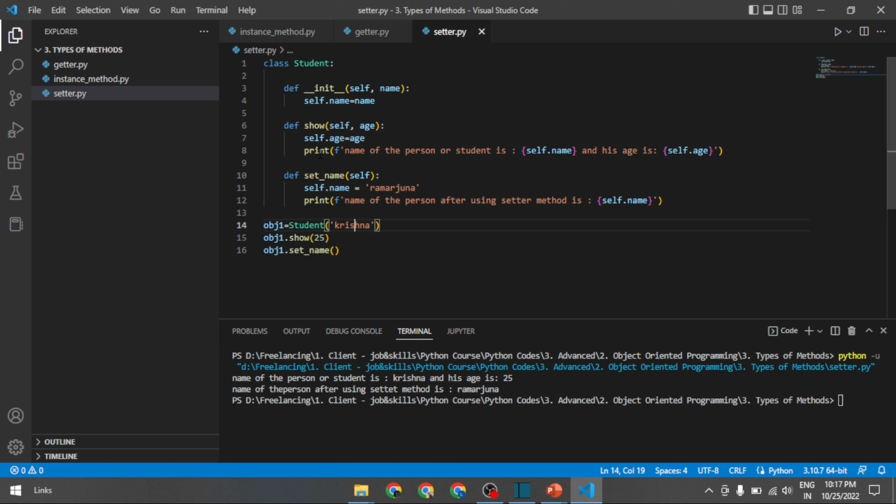So when I call this function, the following print statement will be executed, where you could access the self.name, which is Krishna, and self.age is 25, which I have passed through the actual argument whenever I was calling a show function. But again, I'm calling a setter method. Here I'm modifying the instance variable to Ramarjuna. So it will overwrite the name which I passed to the constructor. So now Krishna has been overwritten with Ramarjuna, and I've given the print statement to create a statement like name of the person after using setter method is self.name. Instead of Krishna, it will be overwritten with Ramarjuna. Hence, setter method is used to access and modify the data.